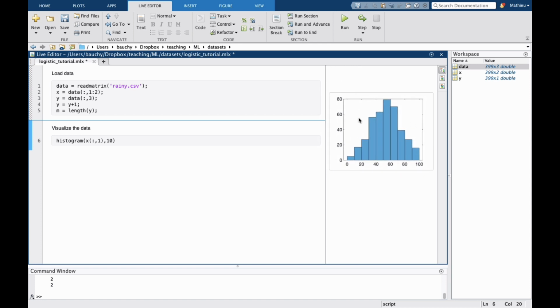Okay, so x1 is the relative humidity. So here in our datasets we have 399 observations, so 399 days for which the relative humidity and the pressure were measured. And so here we have the distribution of the relative humidity data. So we see that the data goes between 0 and 100. So that's between 0 and 100% relative humidity. And it looks like some kind of normal distribution with an average value of about 50 or maybe 55% relative humidity. Okay, so this looks good.